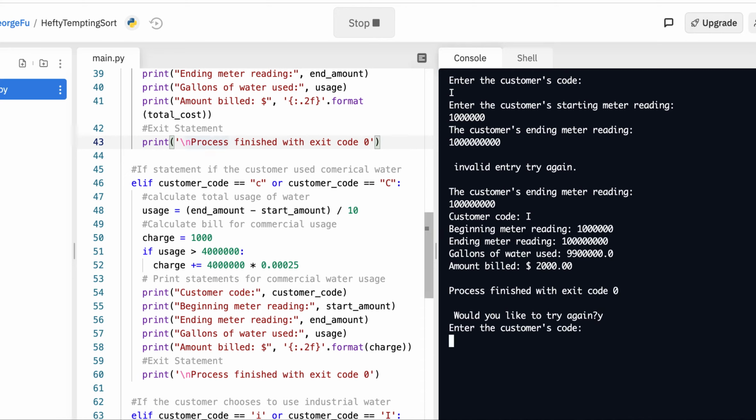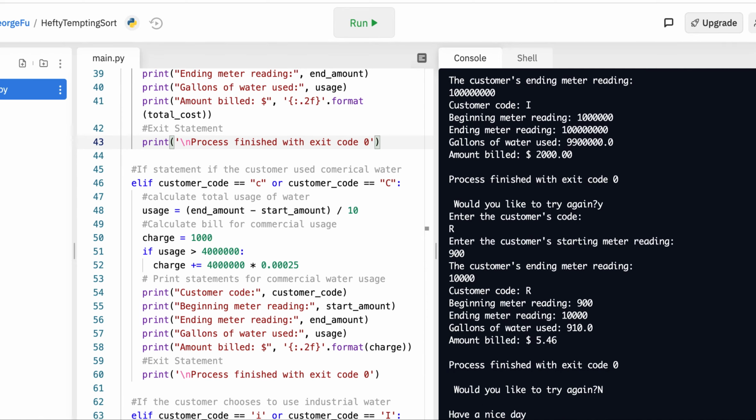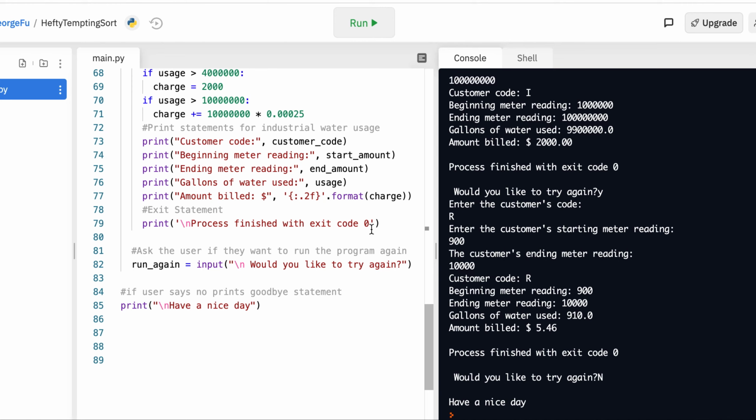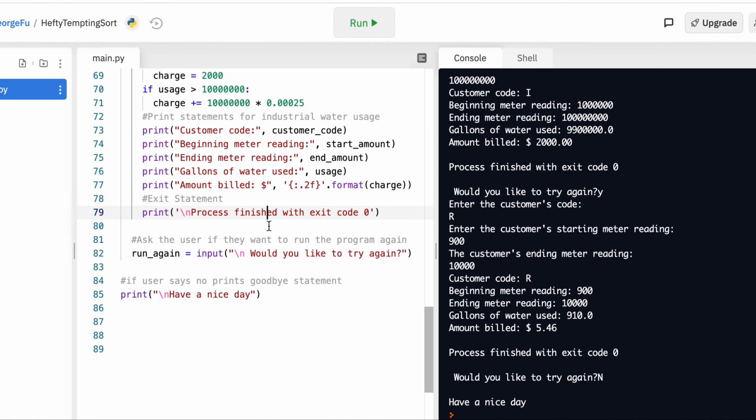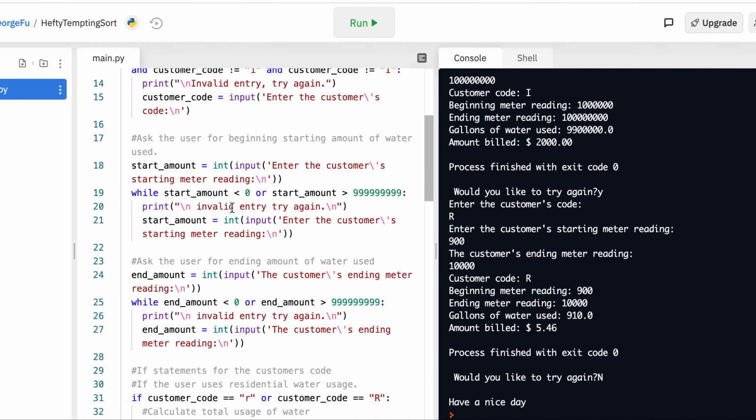Let's go back to R. Let's do 900 and then this number. Of course it calculates once again, and then we press N and it says no. So as you guys can see, I think the code works. Hopefully everything is correct so far. I added the process finished exit code as well as the range, and this is basically how you do it in a while loop. We do have the goodbye statement, which is have a nice day.